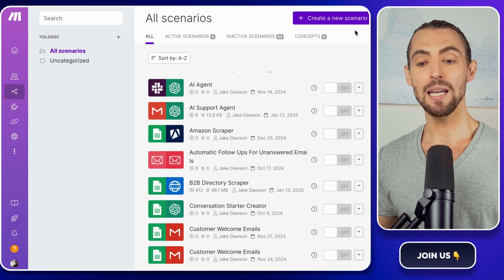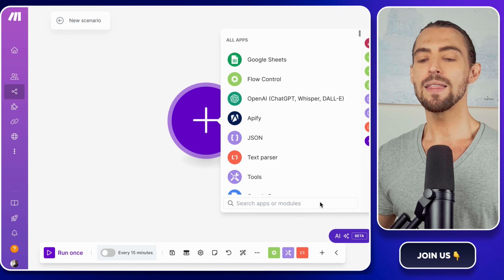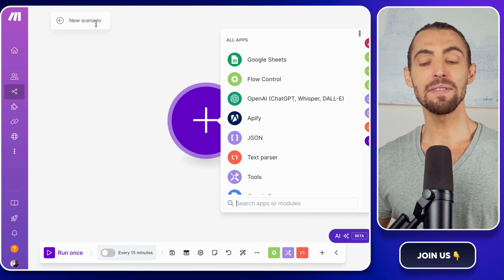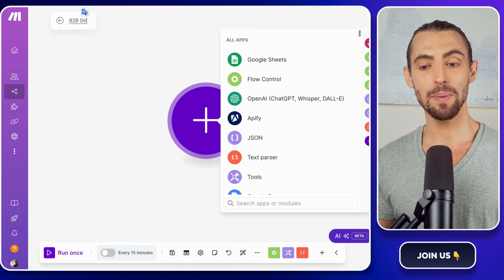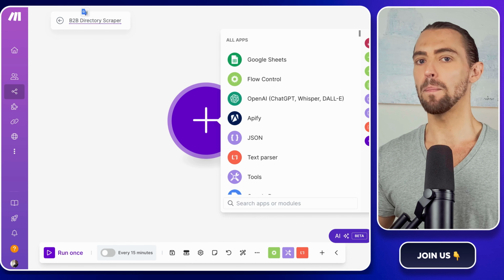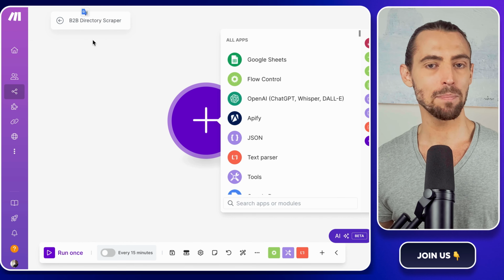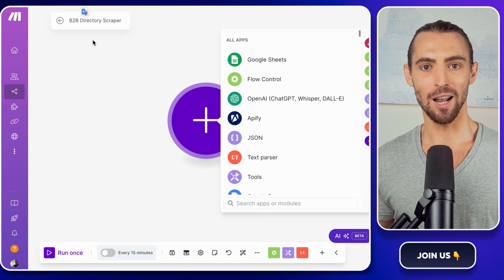In the scenarios page, click that shiny Create a New Scenario button at the top right. Think of it as starting a new project. Give it a good name like B2B Directory Scraper so you know exactly what it's about when you come back to it later. Naming it something generic like My Scenario 1 might seem tempting now, but trust me, you'll thank yourself in the future for being organized.